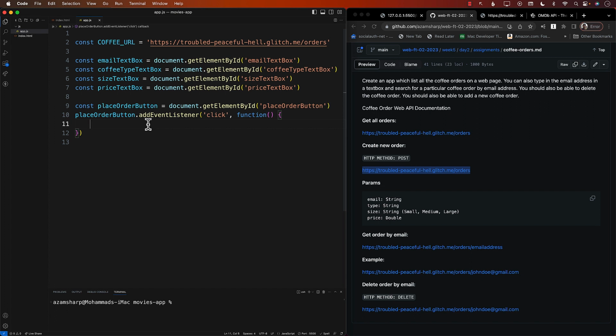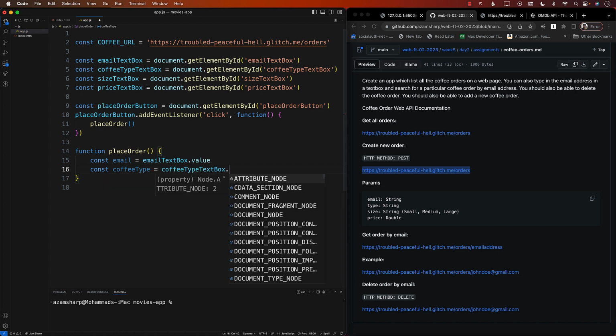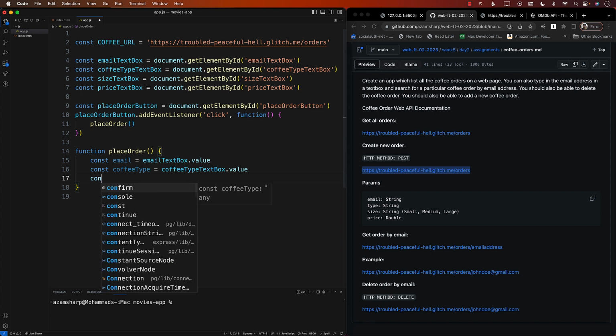Now inside this function, we can go ahead and place an order. So I'm going to create a function over here and I'll call it place order. This function will be responsible for placing an order. So I'll say place order. Great. Next, we need to get the values from all of these text boxes. Email, which will be email text box dot value. Coffee type will be coffee type text box dot value. Just getting the values from the text box, nothing else.